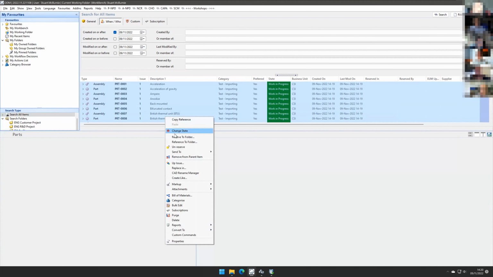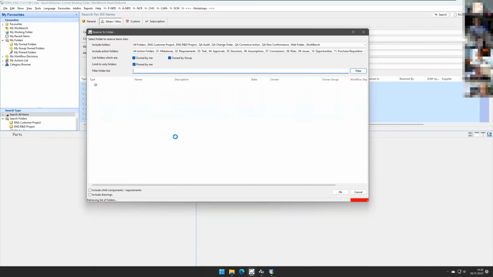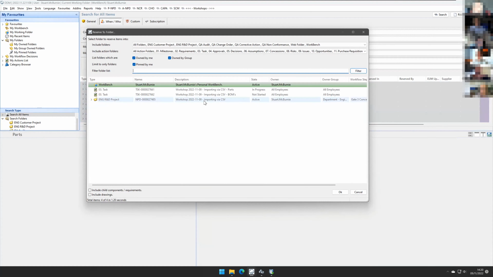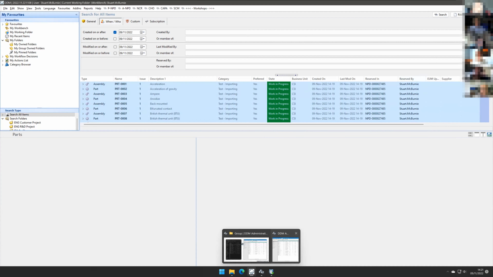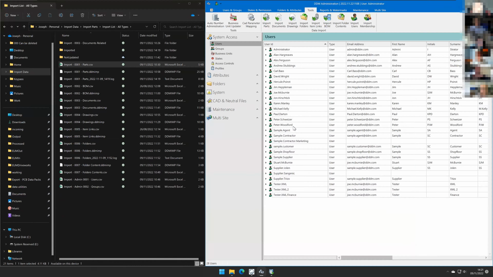What I'm going to do is I'm going to reserve these into my project folder, because we will delete the data later. So we've imported the part records. We're now going to go back to the admin tool because next we'd like to import a bill of materials.